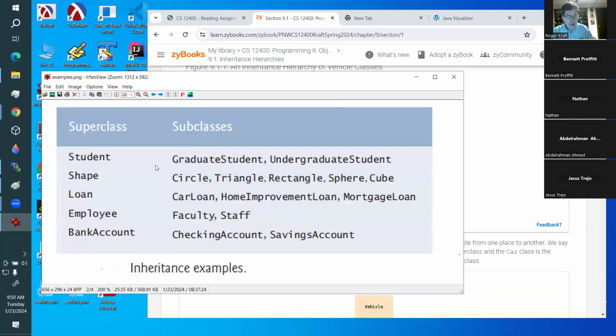Okay. And so here, shape is a superclass of circle, triangle, rectangle. Like here's bank account. See, from this book, a bank account has two subclasses, checking account and savings account. A bank might go further and say we have different kinds of loans. So they might have a loan superclass. And then there's car loan, home improvement loan, mortgage loan.